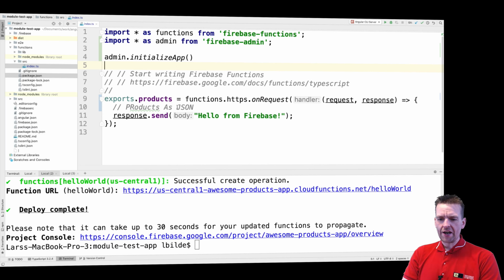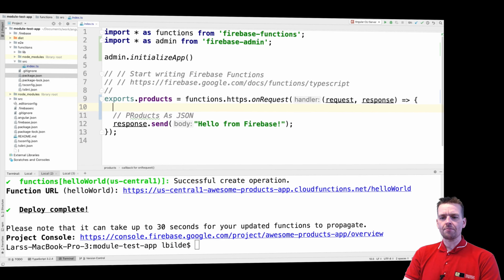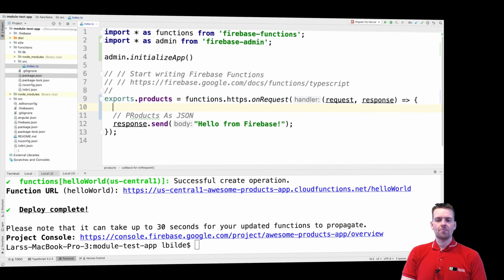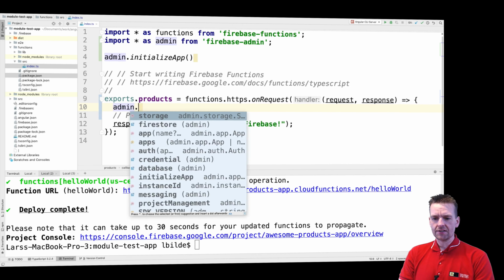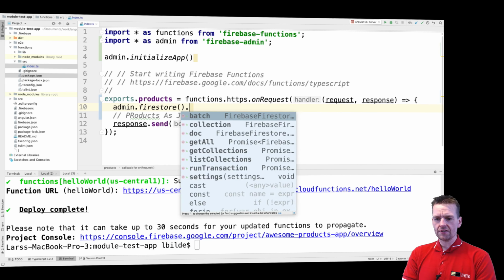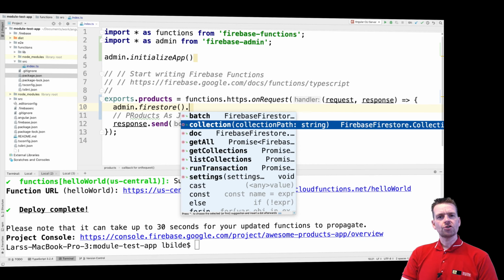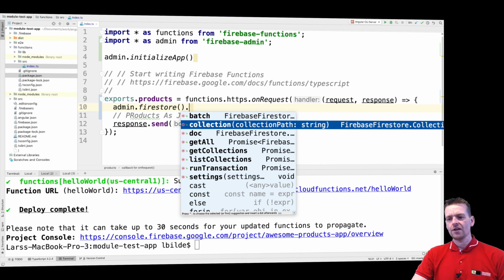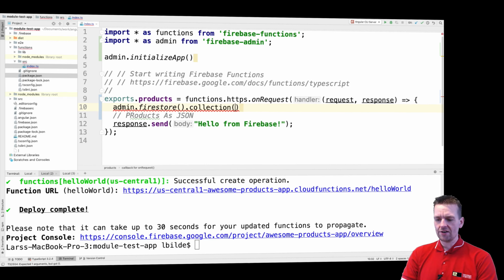Okay, so now we're at this point. How do we actually get access from that admin app to our actual Firebase Firestore? Well, it's very simple. I'll just say admin dot Firestore parentheses dot, and here we go. Here's the collection. So you'll notice it's the same idea that we have in AngularFire2 if you've watched the last series. So now I can start getting into the collection, and I want to get the collection of products in my case. And then I have that available now.